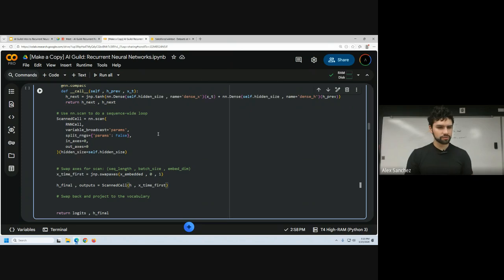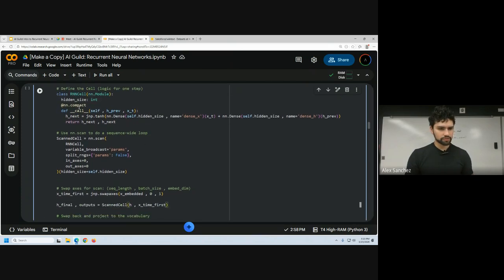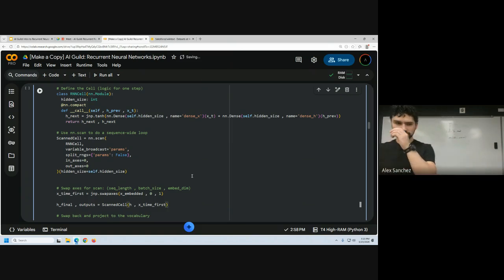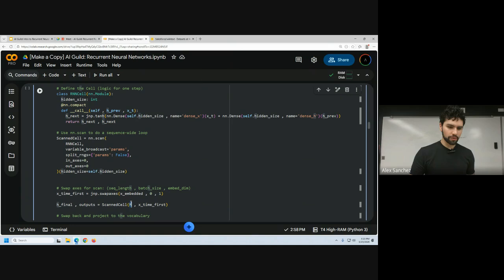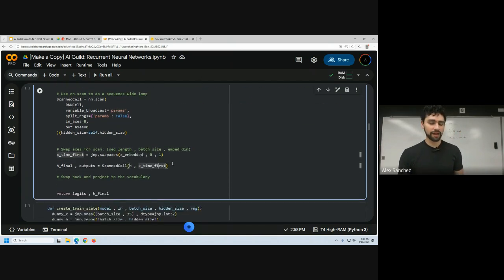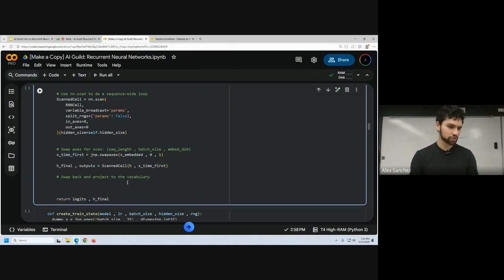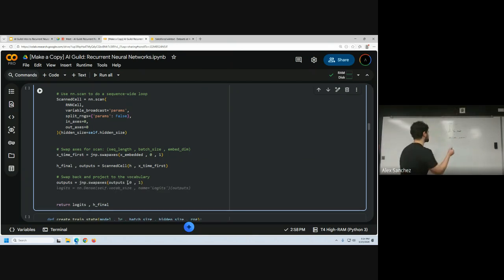So let's look at our scan cell. We're just saying that for a hidden state, we want to apply that multiplication in a hidden state for our H, and then for X, we want to make sure that the time dimension is first. And after we get some outputs, we just want to swap it back and project it to the vocabulary. So outputs, again, we want to swap them again, 0 and 1. So now this literally takes us back to batch, sequence, and embedding dimension.